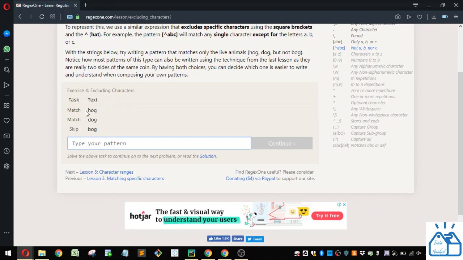Alright, so in this task they want you to match hog and dog, but not bog. So in this case, since we're just going to not match this one, I'm going to do the hat B. So you can see in green it's matching the H and the D, because this is just saying don't match B as one of them, and then OG will match hog and dog. So you can see that's the correct solution.